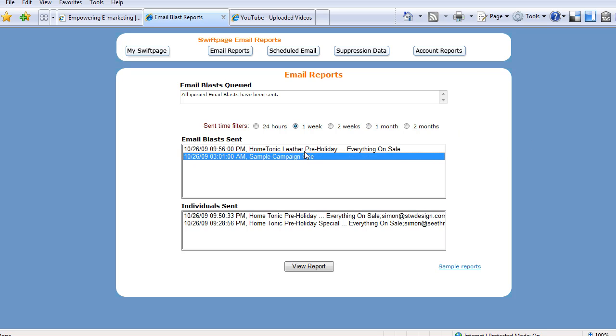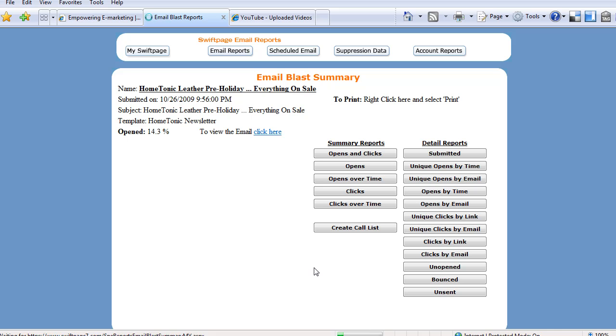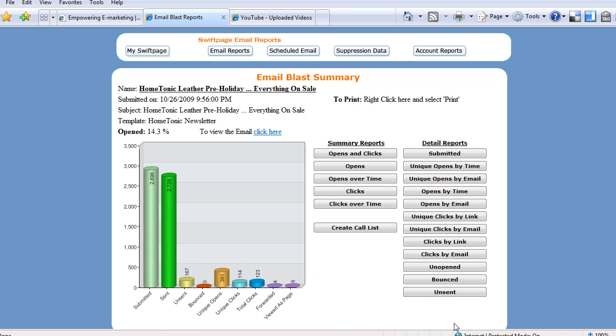So what we do is we click on the one we're interested in and we click view report, and immediately we get a summary, graphical summary, so we can see that we submitted this many names and this many actual messages were sent. There was 167 that were unsent. Reasons for unsent would be bad email addresses or duplicates in the list, etc.